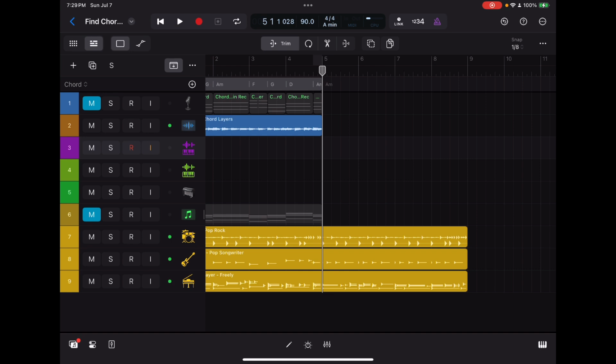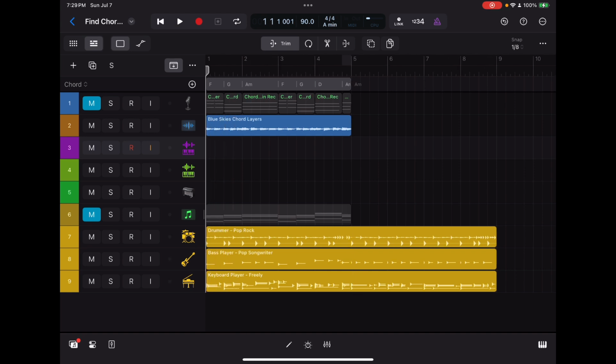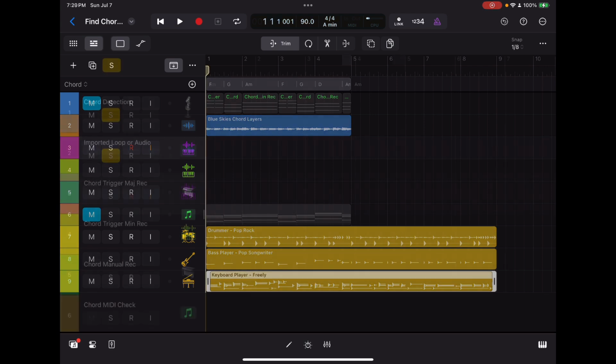All right, I wouldn't say it sounds great, but it's a start. It's definitely a start, and those chords are definitely chords that go along with the original track. Now, these can be tweaked in all sorts of different ways. You can choose different drummers and bass players and keyboard players, even change the instruments out. But I think you get the idea.